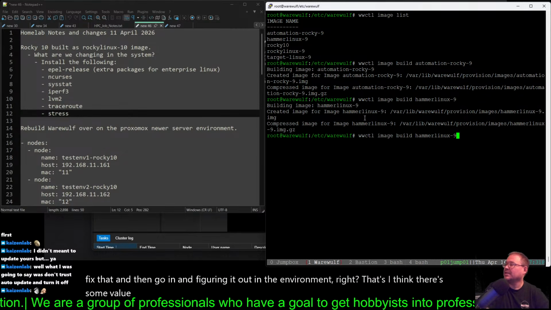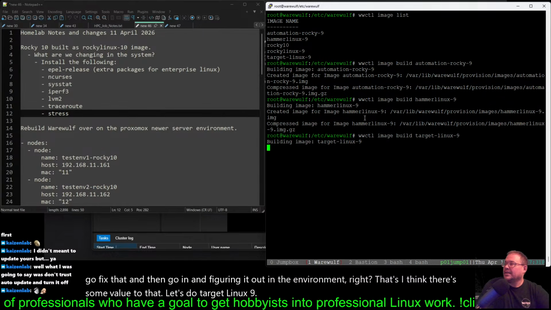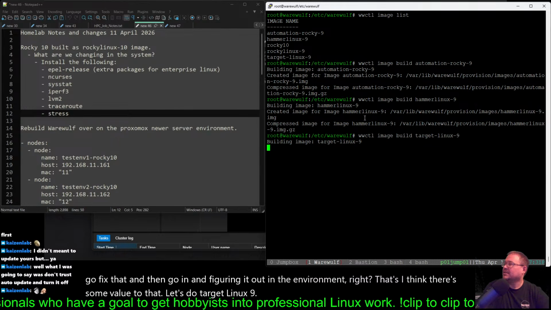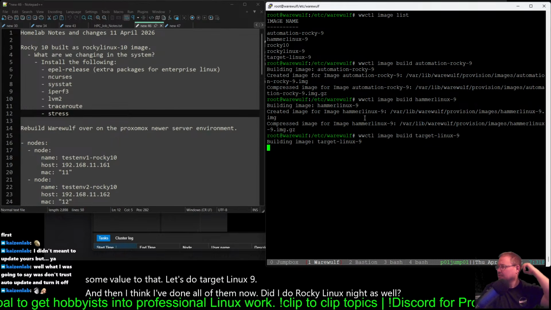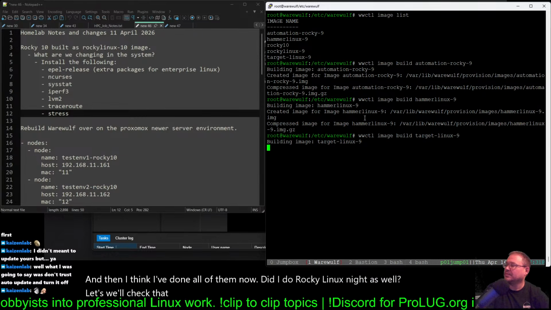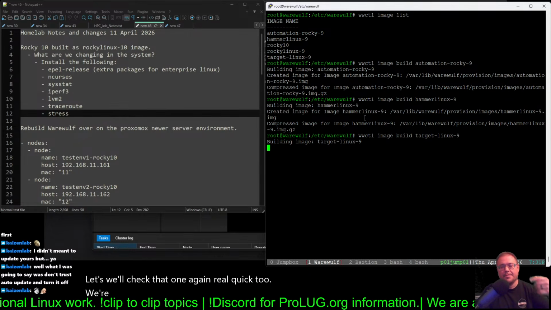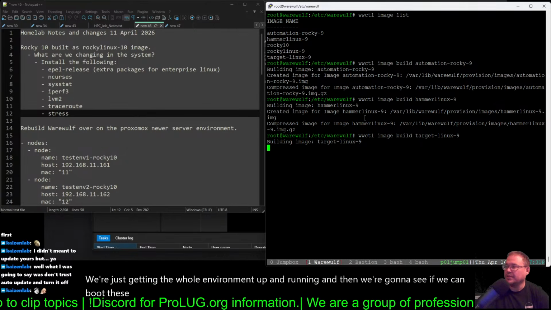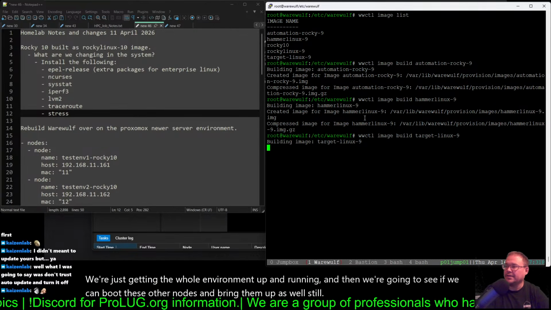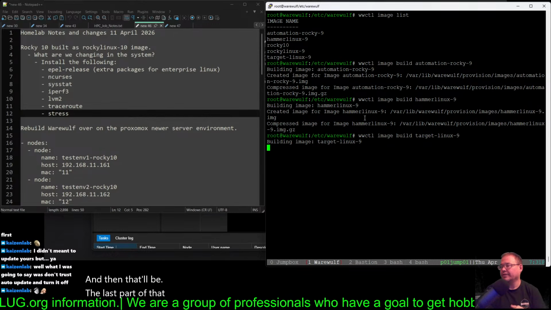Let's do Target Linux 9. And then I think I've done all of them now. Did I do Rocky Linux 9 as well? We'll check that one again real quick too. We're just getting the whole environment up and running, and then we're going to see if we can boot these other nodes and bring them up as well still. And then that'll be the last part of that test, and then we'll start moving them over.